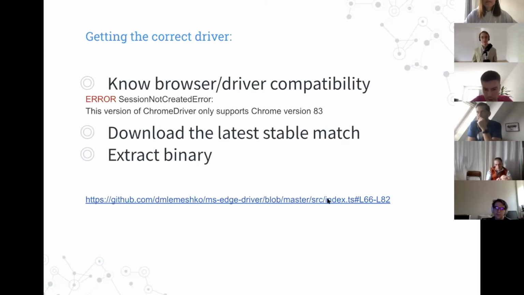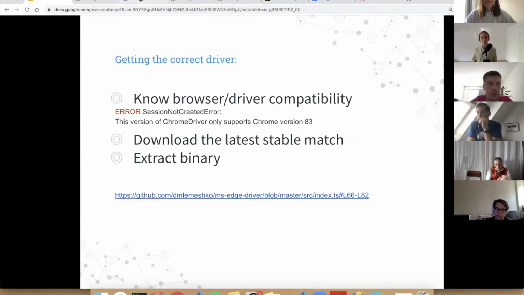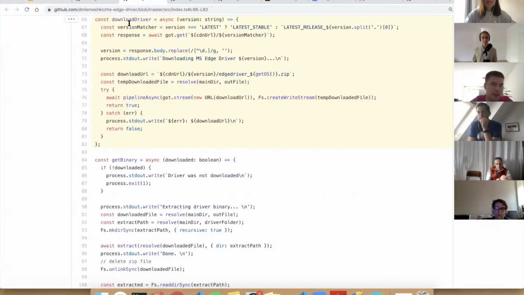I also have a link here, just quickly to show. Basically, this is downloading the driver, the version matcher. If the version is the latest, then we just use the prefix latest stable. Otherwise we get the latest release and pass the version. It means that we will search for the latest available version in some Microsoft artifactory. And basically this is it. We build the download URL, we get the file, and then we just continue.